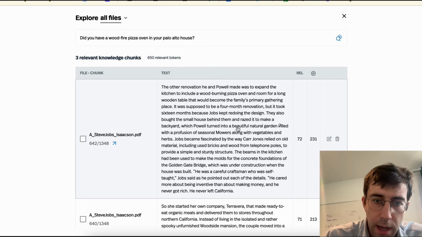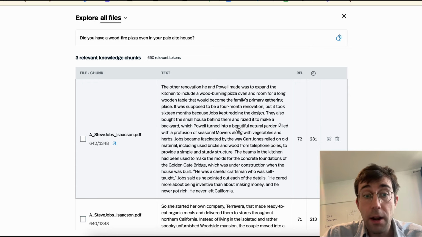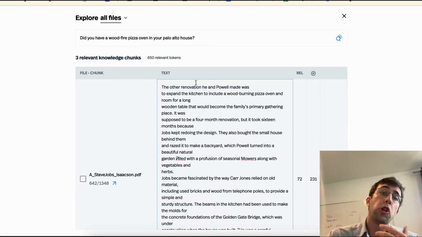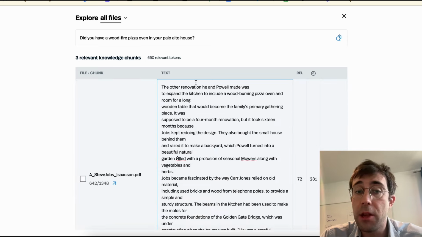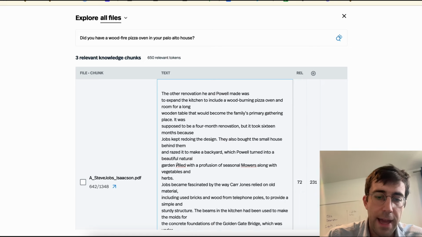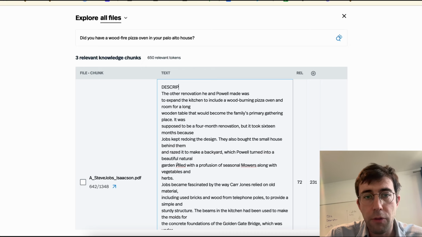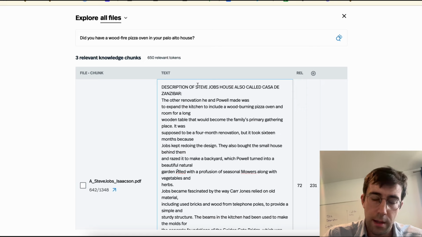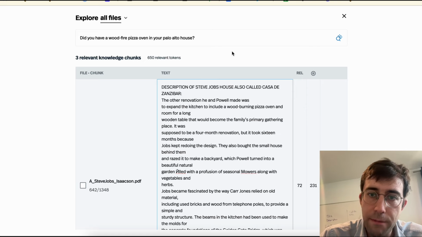Amazing. Cool. And also, if we wanted to, we could edit this. Because it chunks these things, sometimes information is left out or cut out, you know? So let's say we wanted to add something like a description of Steve Jobs' house, also called Casa de Zanzibar. I'm making this up, but you'll see the point here in a moment. So I'm going to click save.